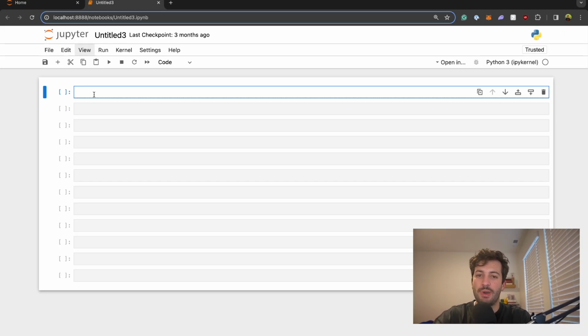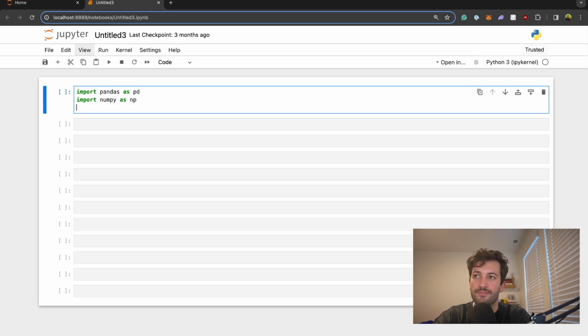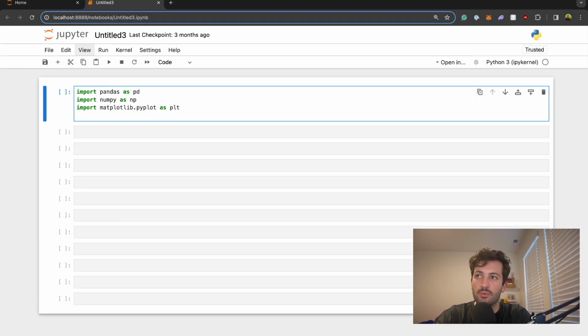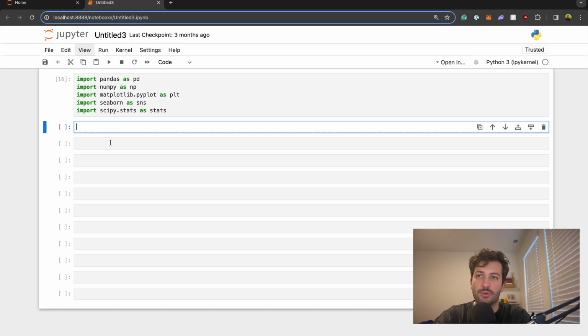So let's import just the packages we're going to use. So we'll say import pandas as pd, and then we'll say import numpy as np, and then we'll say import matplotlib.pyplot as plt. We'll import seaborn as well, so import seaborn as sns. And then we're going to import a new package called SciPy. So if we say import scipy.stats as stats.